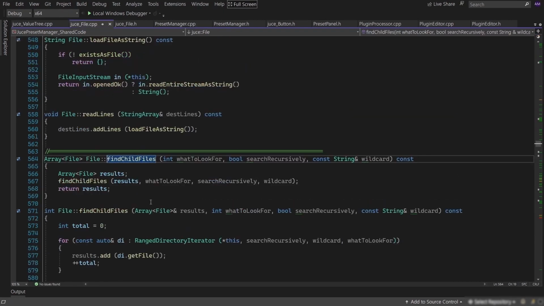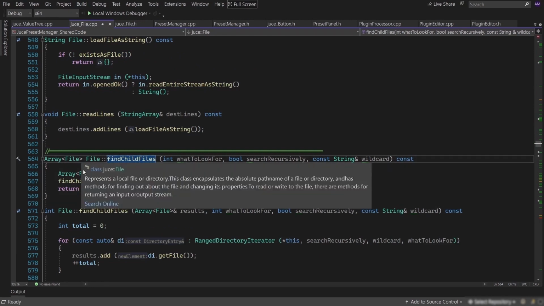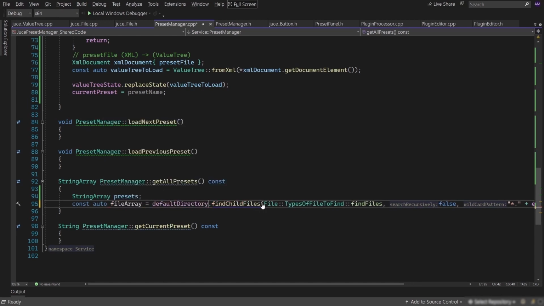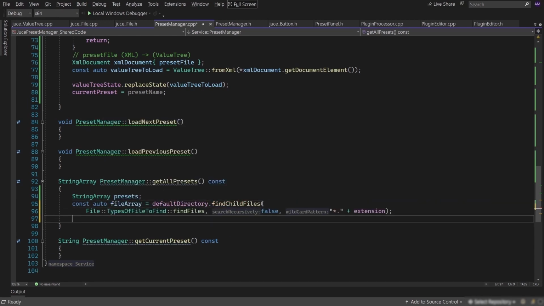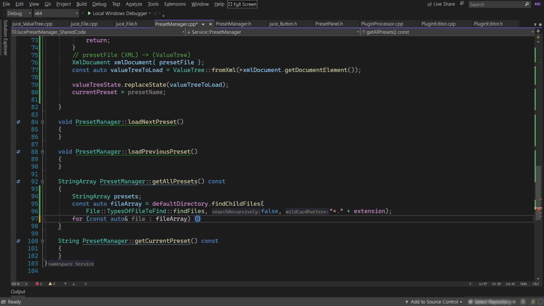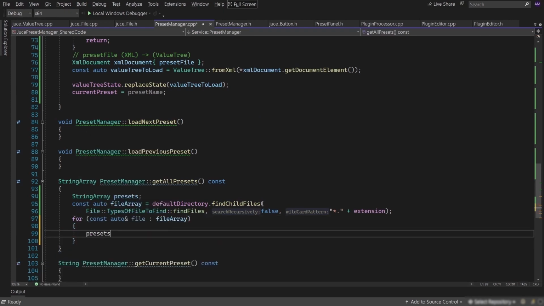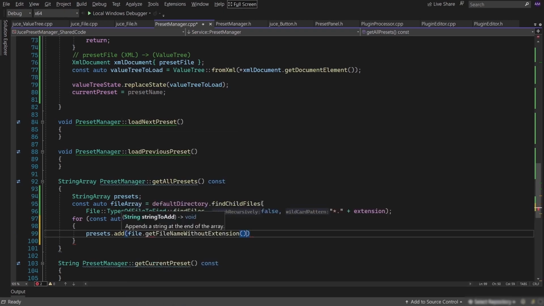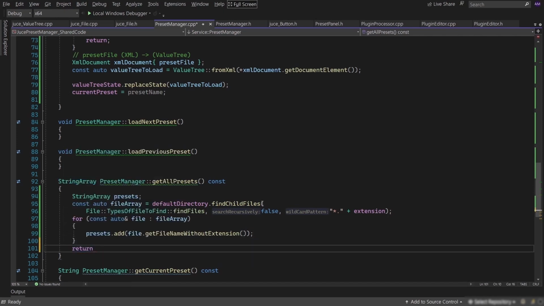Now the findChildFiles method will give us an array of files. So let's collect that as fileArray. We can iterate through the entire file array and extract just the file names. So we'll have a range-based for here, const auto reference of file in the fileArray. We don't want the full file here, we just want the file name. So we'll just add the file name without the extension into the presets array. Once we've added all that, we'll just return the presets string array.